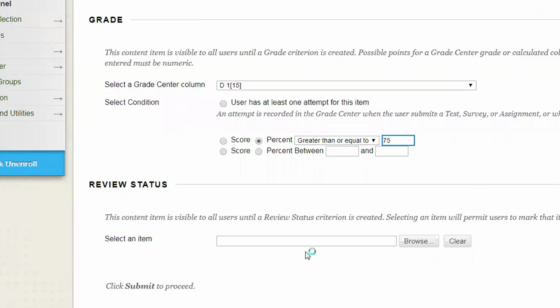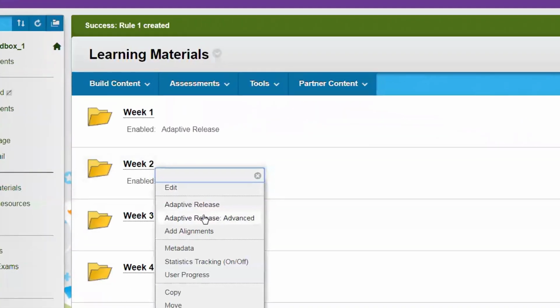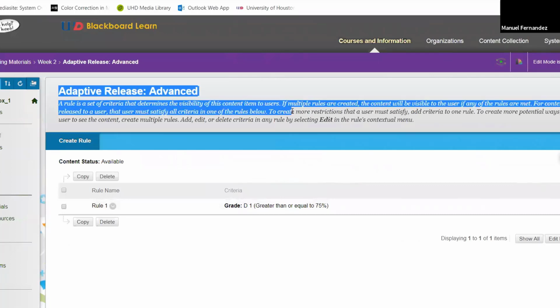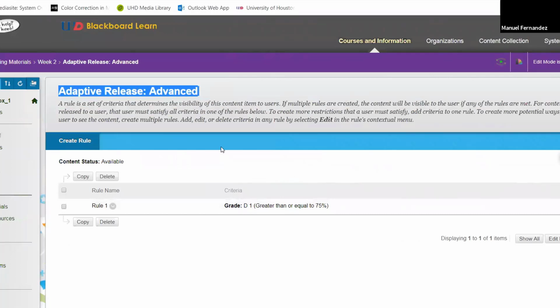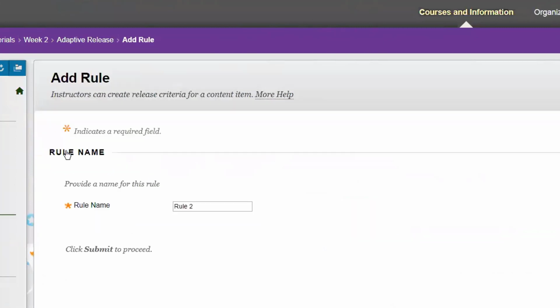So I'm going to go ahead and click submit. Now, let's say you want to add another requirement. You can go to Adaptive Release Advanced, which is the second option. So it's Adaptive Release and then Adaptive Release Advanced, and create additional sets of rules that go on top of this one. So I go to create a rule.